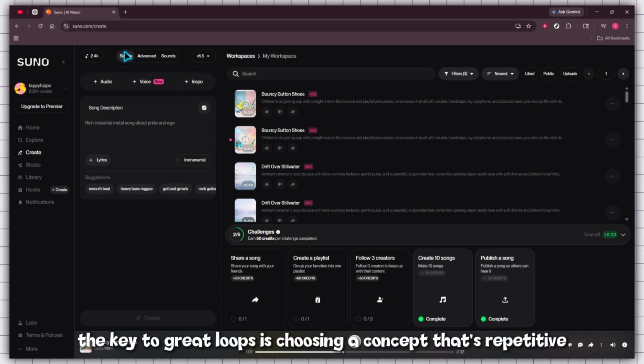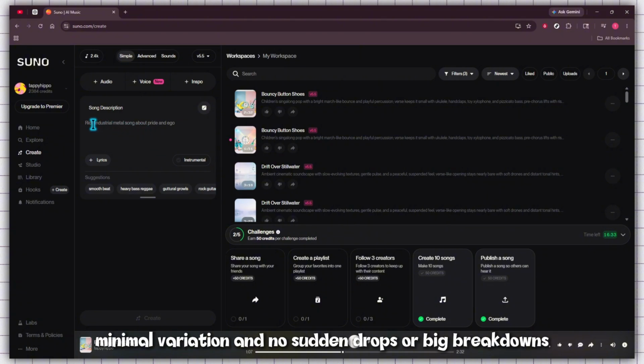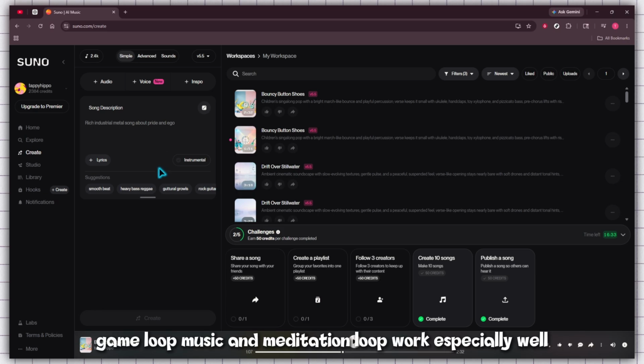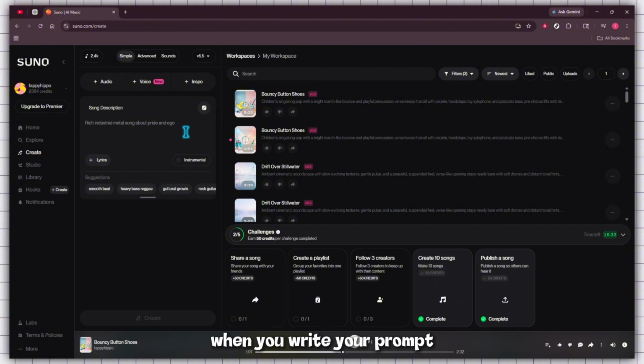The key to great loops is choosing a concept that's repetitive, simple, and slow changing. You want music with a steady rhythm, minimal variation, and no sudden drops or big breakdowns. Styles like lofi loop, ambient loop, game loop music, and meditation loop work especially well because they naturally favor gentle repetition and smooth textures. When you write your prompt, make your intent unmistakable.